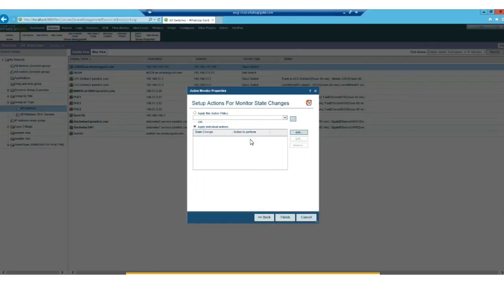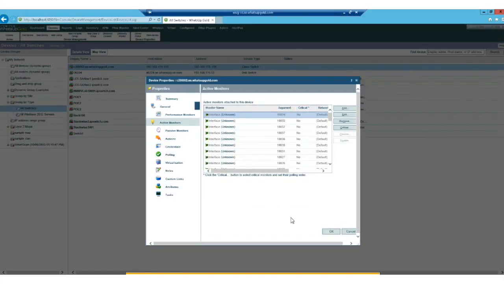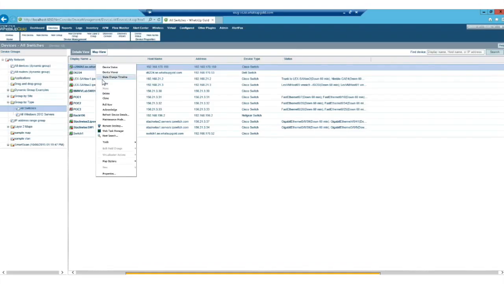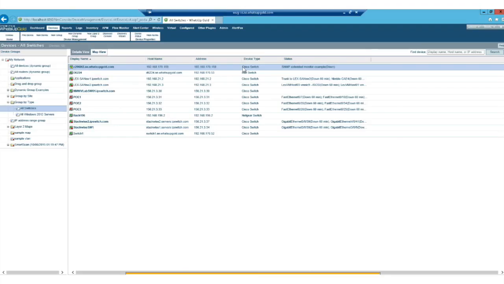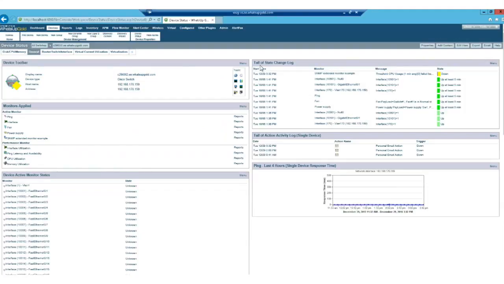You'll be able to set up action policies as well. Let's go ahead and apply the monitor and simply poll the device. Now we'll get to see that our SNMP extended monitor is down as I set a threshold very low. If I want to learn about what specific item is down, I can look at the tail of state log change. Simply hover over the message and see that the CPU usage threshold has been tripped on this monitor.